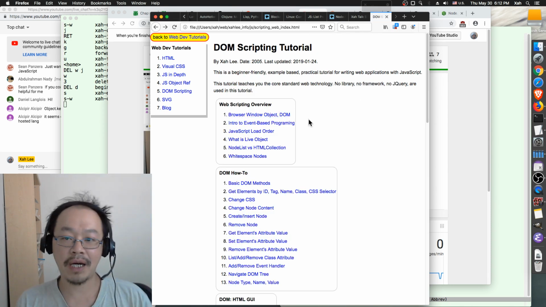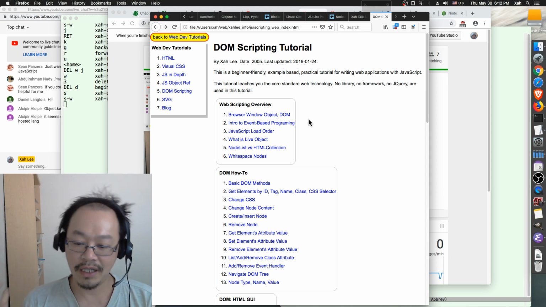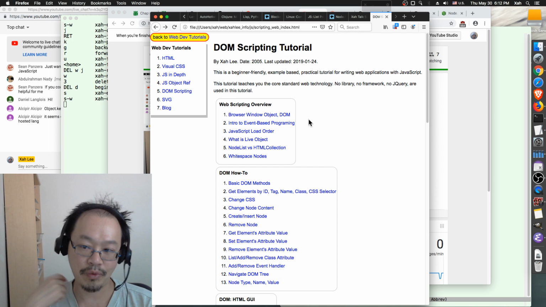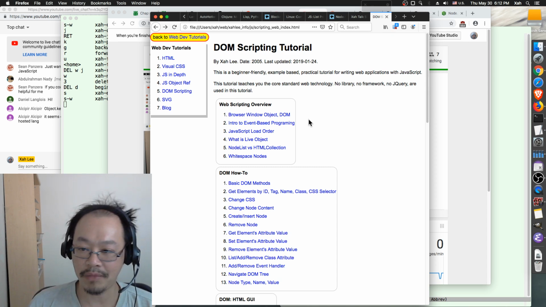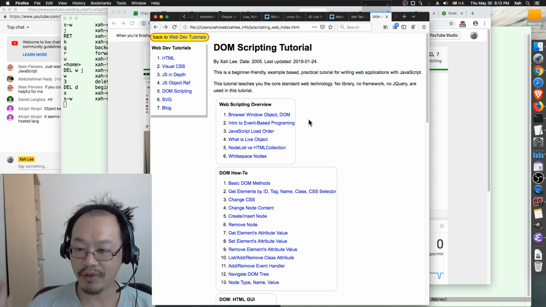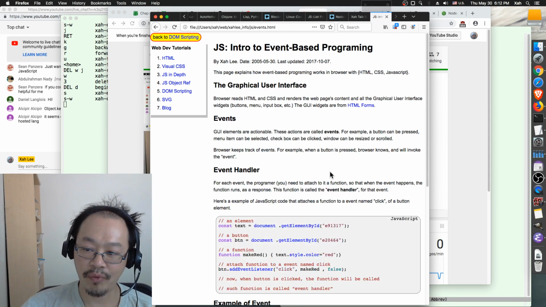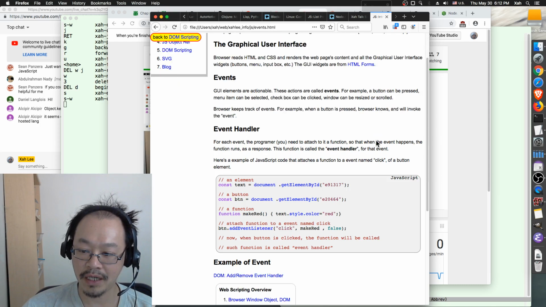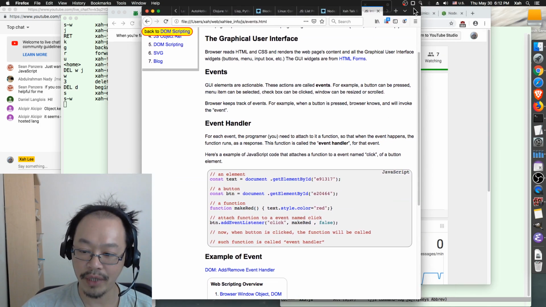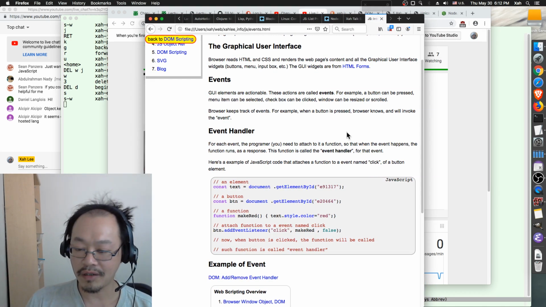So the DOM is about manipulating HTML elements, and it's represented by the window keyword or window dot document. Now the next thing you want to understand is that when you're programming a browser, everything is event based. So what is an event? When you do a mouse click or button click or type on the keyboard, those are events. Even if you move a window, that's also an event.